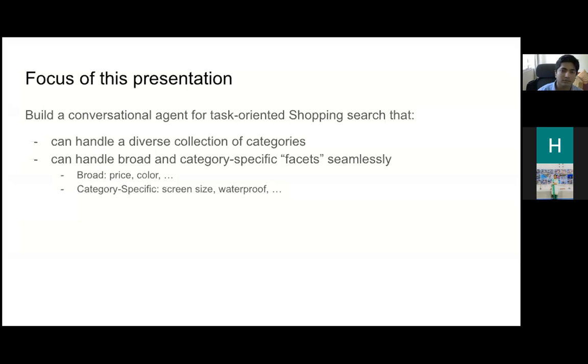So the field of NLP is vast, right? Applied NLP applications of it is vast, and for this presentation, we want to focus it. The way we focus it is by taking a case study of how to build a conversational agent for task oriented shopping, right? So the system should be able to handle diverse categories, like buying shoes, laptops, phones, whatever, right?